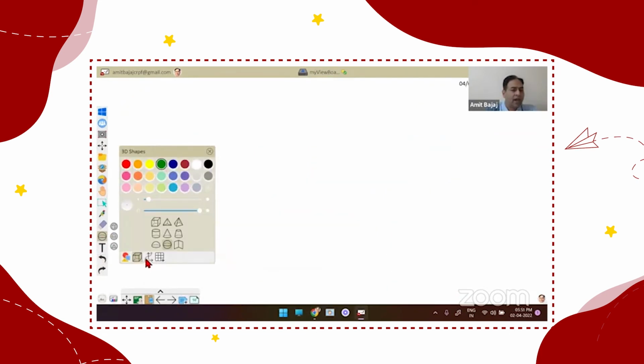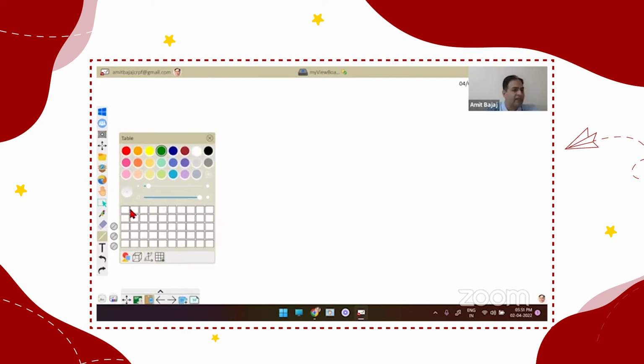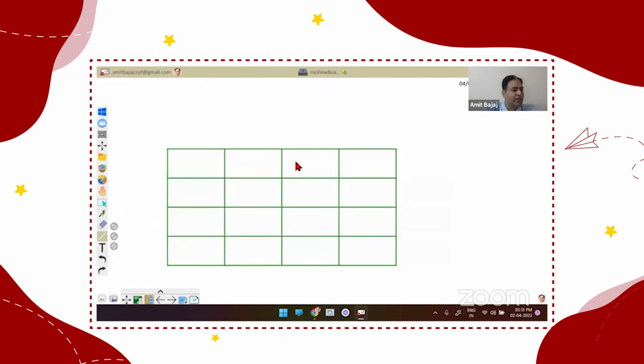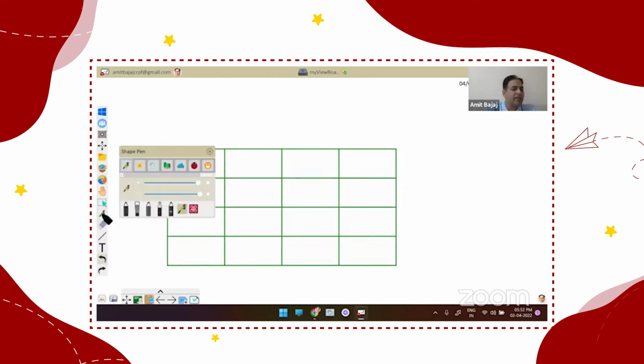I can always have the option for line tools, and another one is simple drawing a table that again you can draw, and then you can start annotating inside this table using your pen tool.